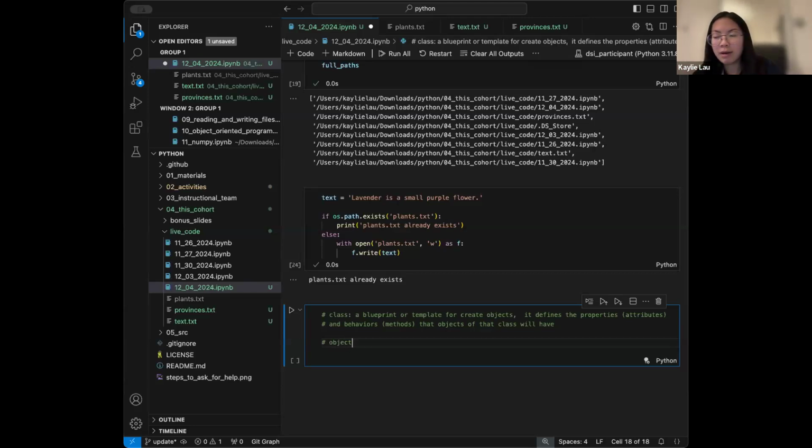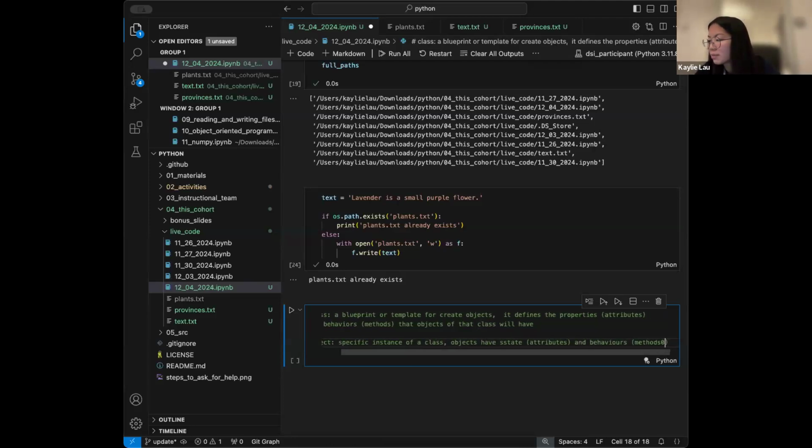Then we have objects. This is a specific instance of a class. Objects have state. Think about that as your attributes or your properties, and behaviors, which we call methods. Okay.